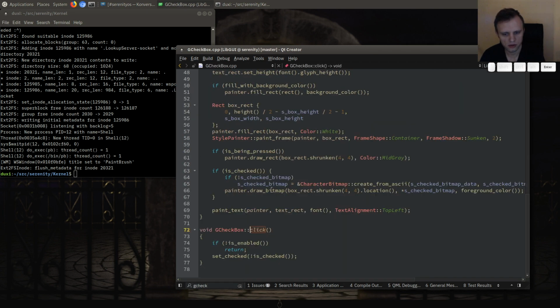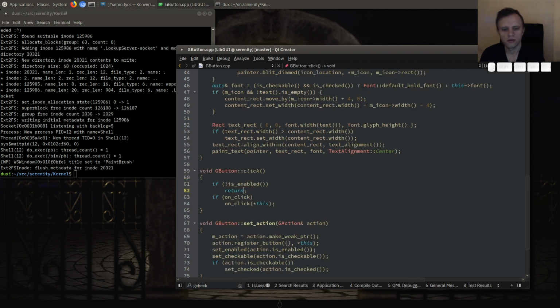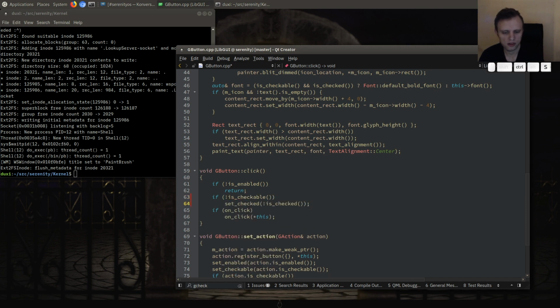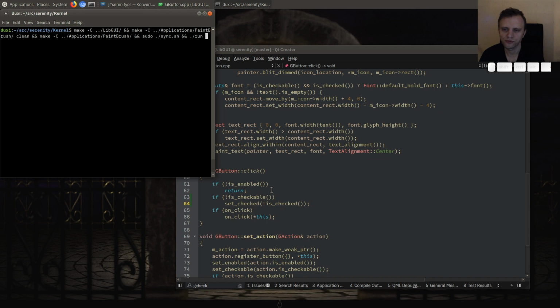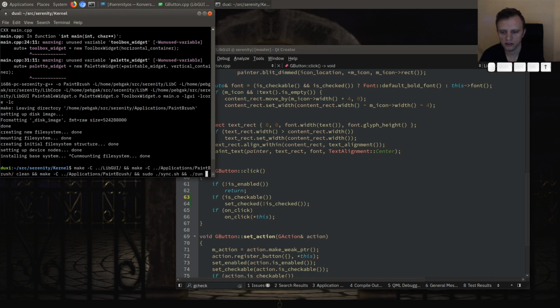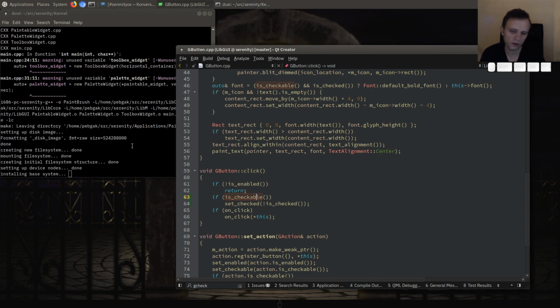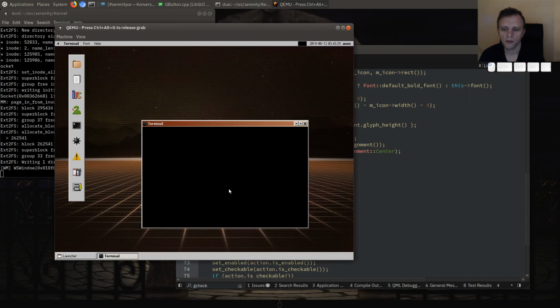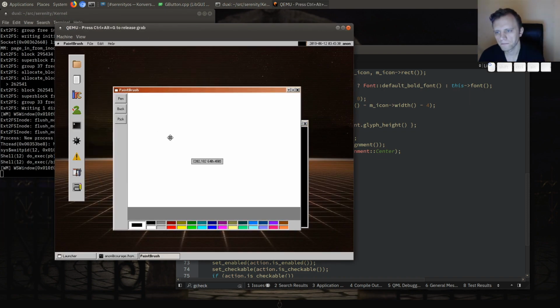G checkbox, what did we do? Just set check this, not check. So we'll say if is checkable, then set check, not check. Okay. Oh, frick! I want it is checkable, not is checkable. Okay, so now these things are checkable, but they're all checkable. I want them to behave more like radio buttons, right?